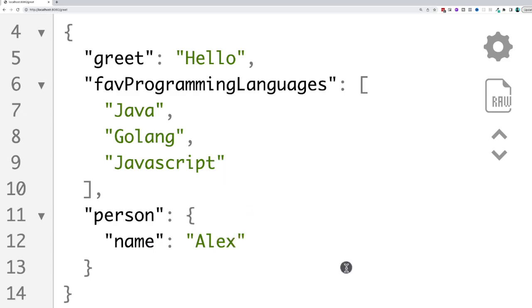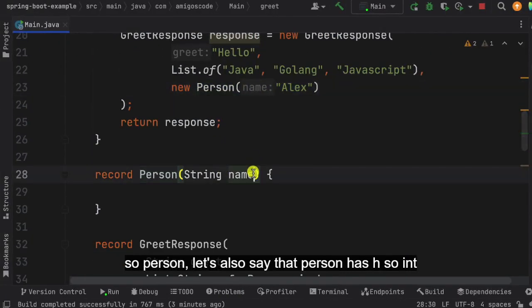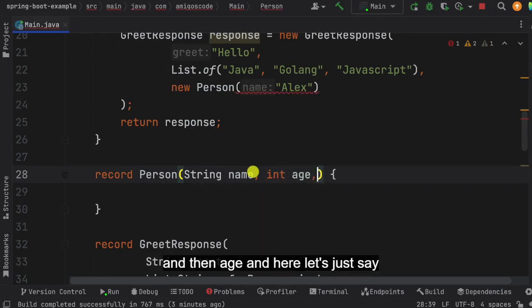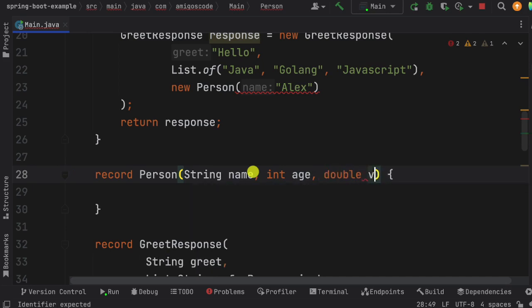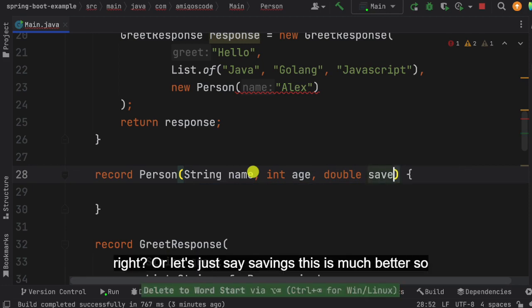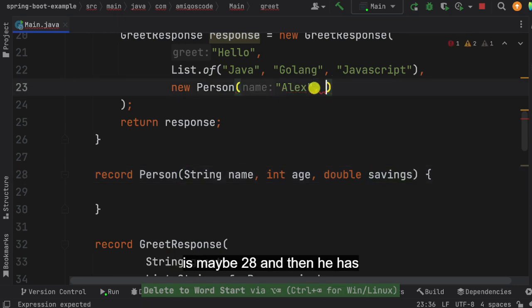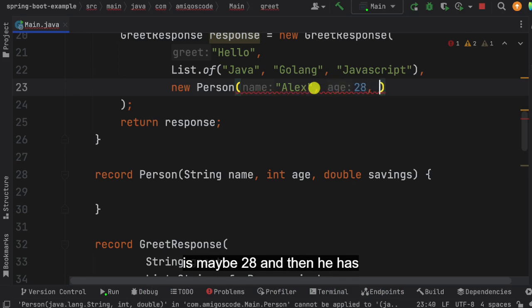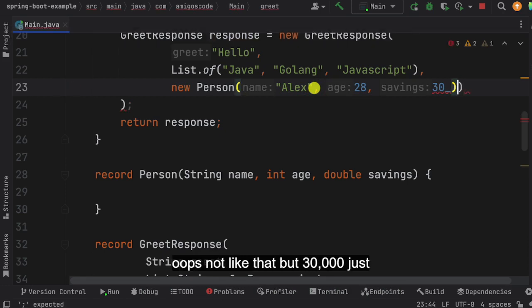And one thing that I forgot to show you is numbers. So within IntelliJ, person, let's also say that person has age. So int and then age. And here, let's say that it has some money. So double, and then savings. This is much better. Now, obviously, we have to say that Alex is maybe 28, and then he has 30K in his account. So 30,000, just like that.